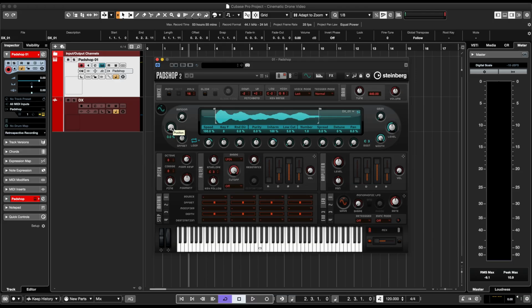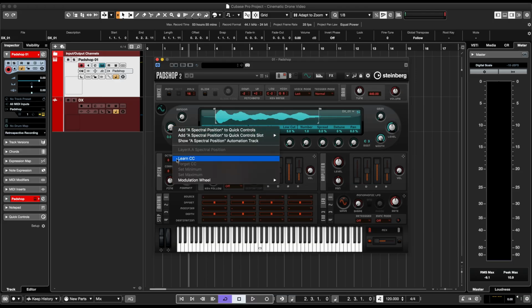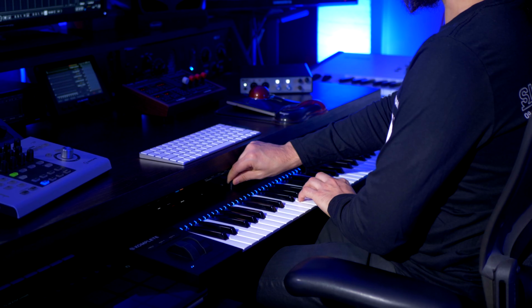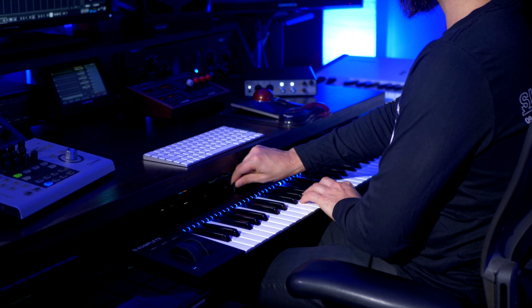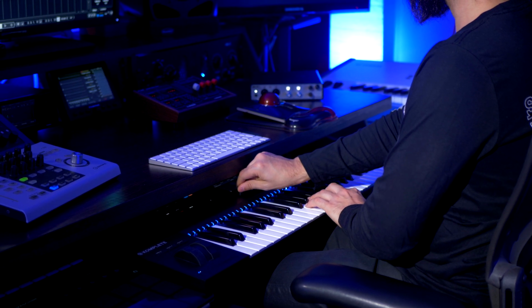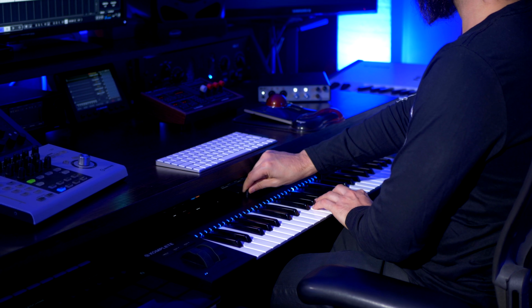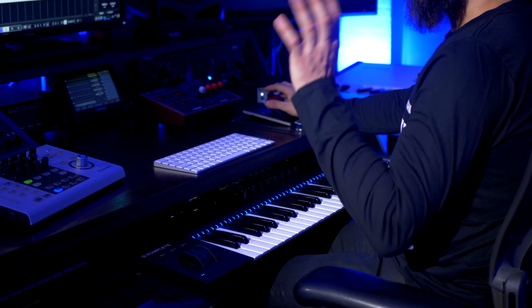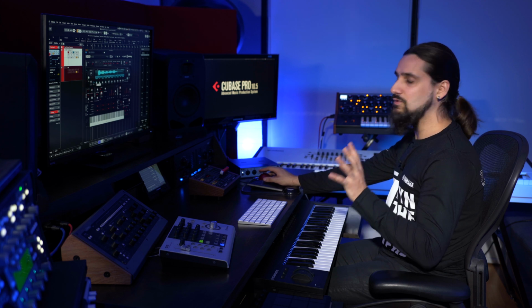So the first thing I'm going to do is right click on the position control, learn CC, and assign it to a CC controller on my MIDI controller right here. So let's see how this sounds. And now let's try and experiment with the speed control.